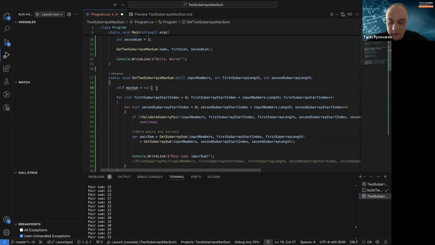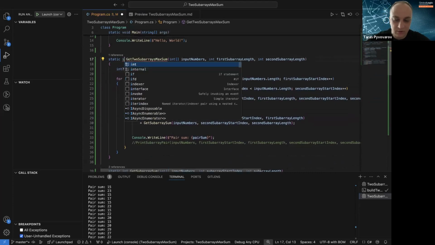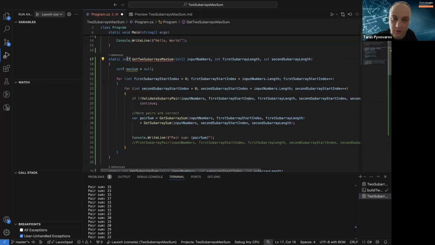Here I'm looking for a maximum, and I cannot use 0 as a default value, because it can be a situation when all numbers are negative. And for example, the biggest number is -10. And in this case, I will not be able to save -10 here if I have default 0. So I'm going to use nullable variable here. And let's return a nullable integer also here in this method.